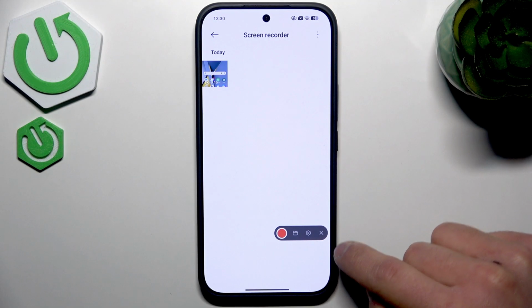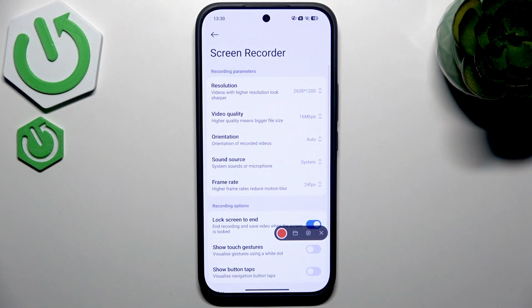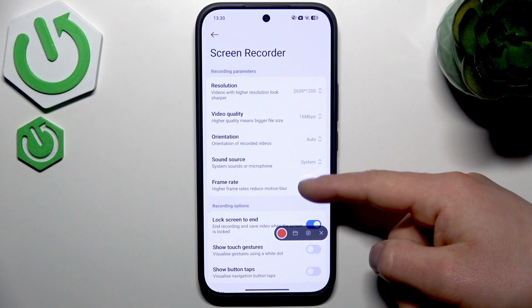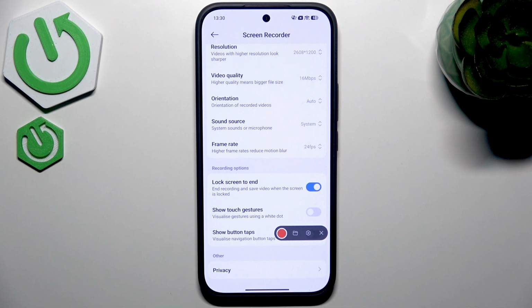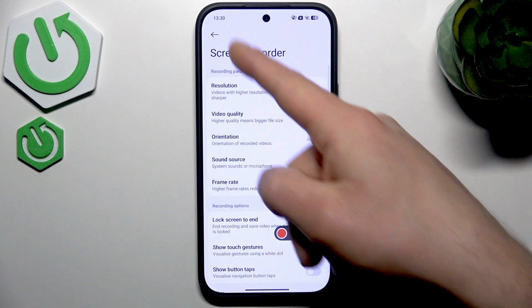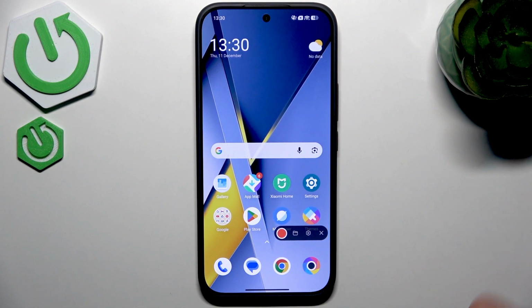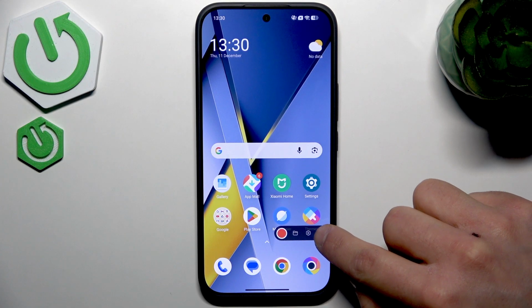Also, you have here settings of screen recorder. You can change here resolution, video quality, orientation, sound source, etc. To close screen recorder, simply tap on this X icon.